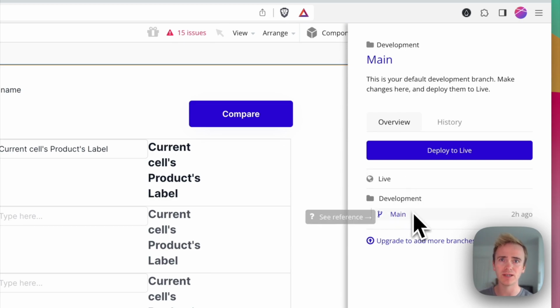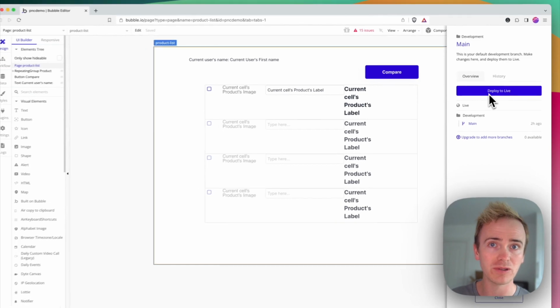Here are some things to consider about the live and the dev version. When you deploy to live, you aren't going to send any database entries, any lines in your database, but you will be sending everything else, such as design, workflows, plugins you've added, data types, that sort of thing. That gets deployed to your live version when you click deploy to live.